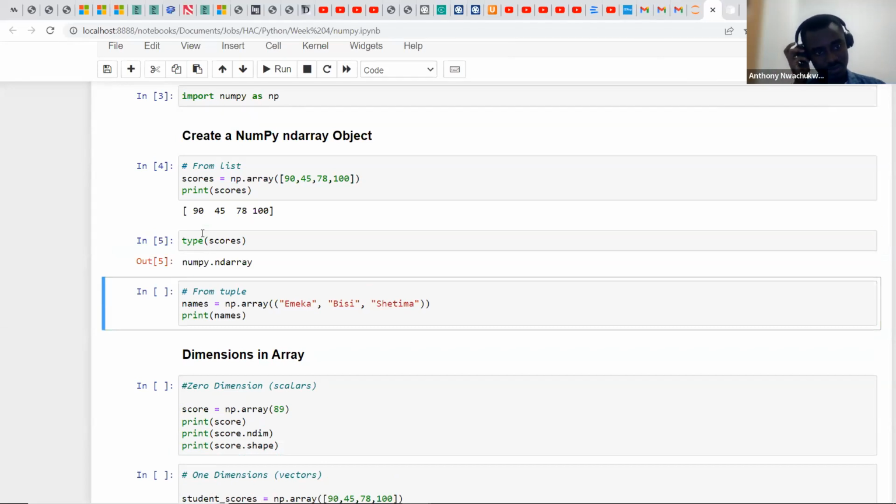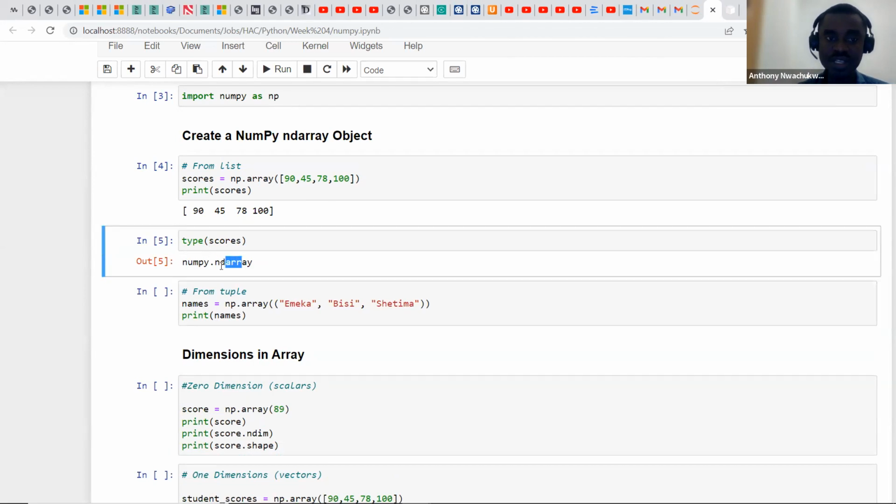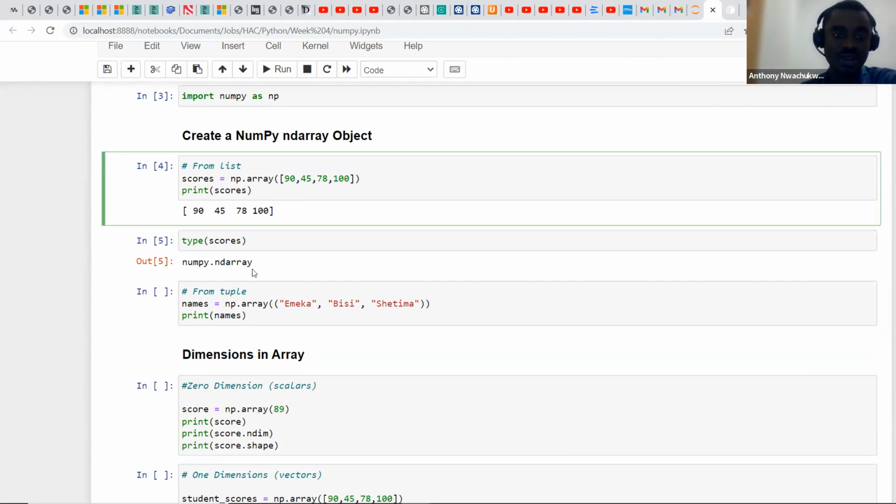So you see, it's numpy what? ND array. This ND means n-dimensional array. Okay, so that's the type of this. It's not a list, it's an array.